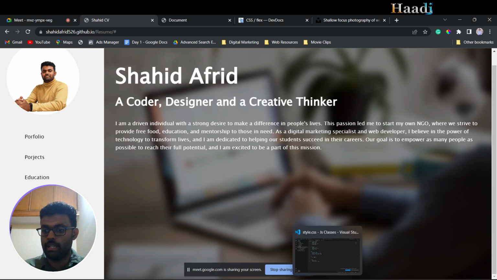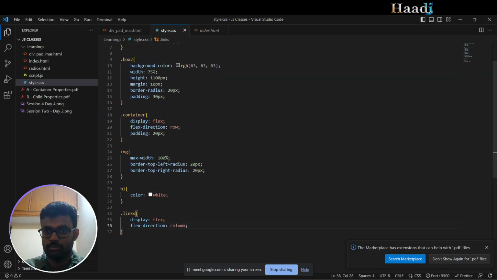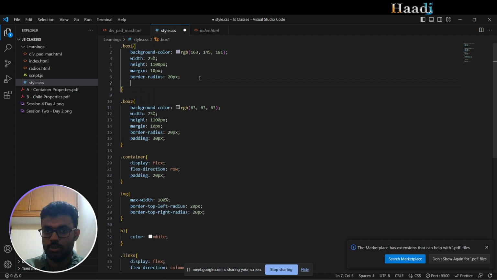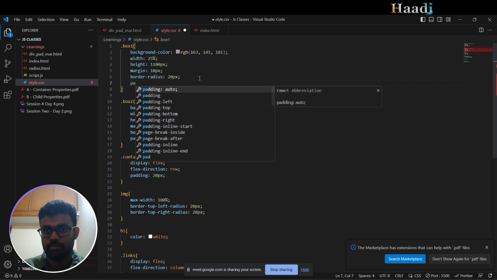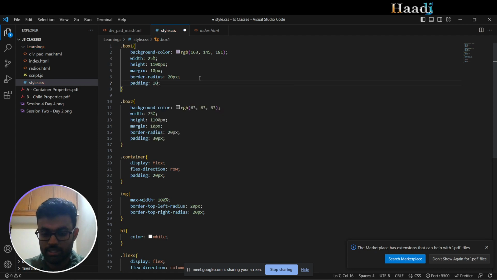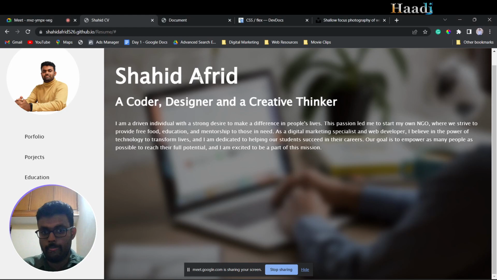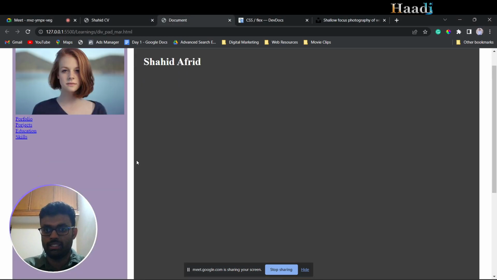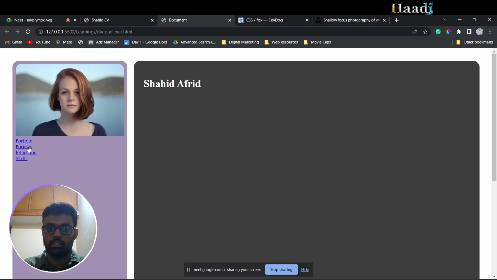Again, I can add some padding to box one. Here is the box one. I'll add some padding by, let's say, 10 pixels. I've added the padding, but I want only this to move here.